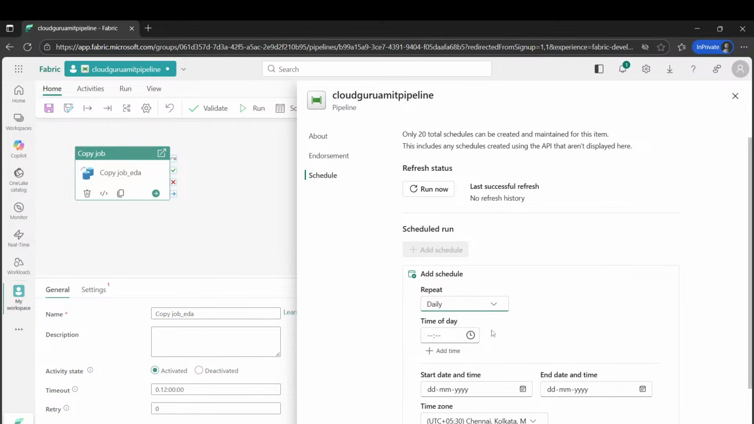Next it asks for the time of the day. We can mention it in this format, when we want to run this pipeline. Let's say I want to run this pipeline 5 minutes from now, but I need to make some changes. I'm giving you a heads up: I need to make these changes quickly, otherwise the pipeline might not run. So I need some time. I think 6 minutes.